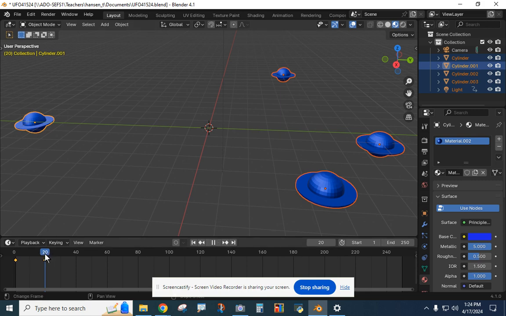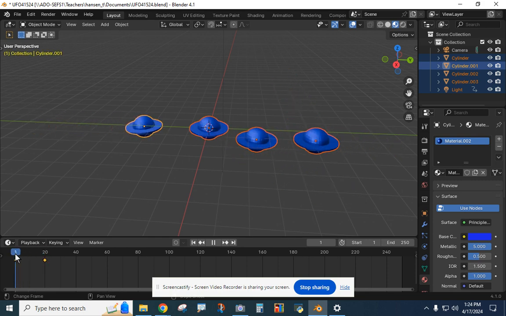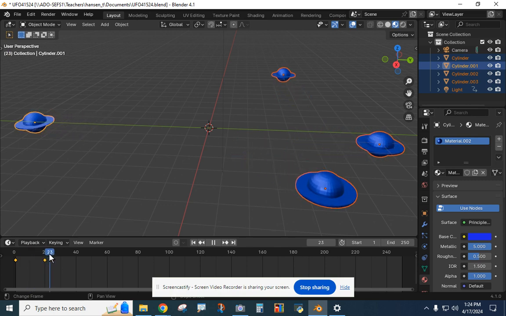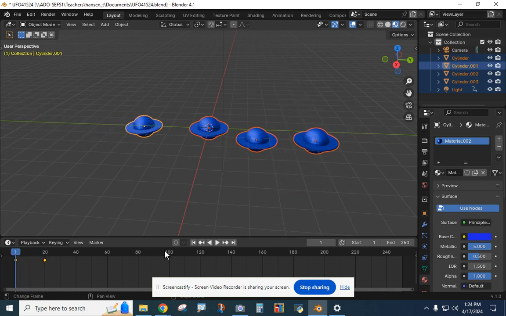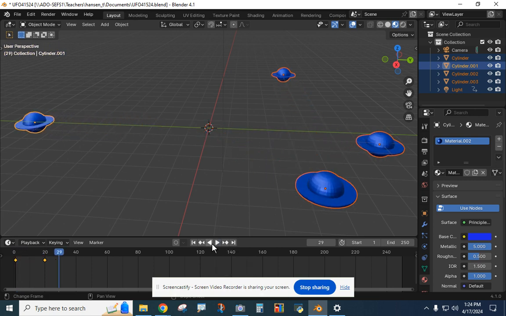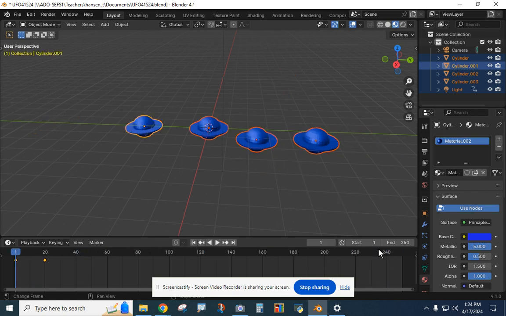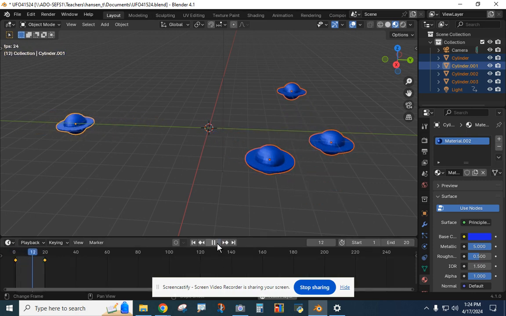So if I take this slider and I go back to 1, then I move slowly forward, you can see the pathway that the UFOs are going to take. I can go over here and I can hit play forward. I can hit play backwards. And then if I wanted to, I could tell it to end right here at the 20th frame on the bottom right. So now it's just going to do those 20 frames over and over and over. It's going to loop.